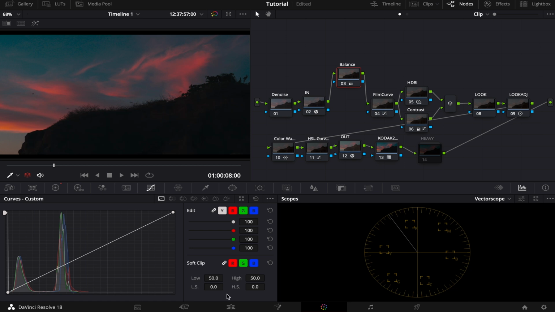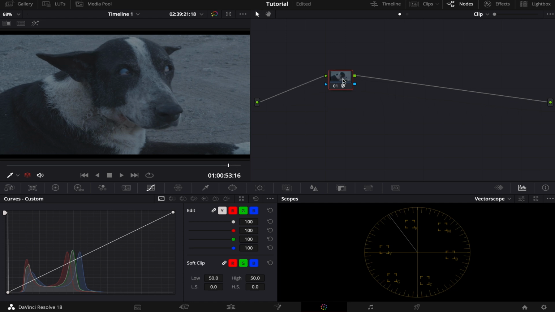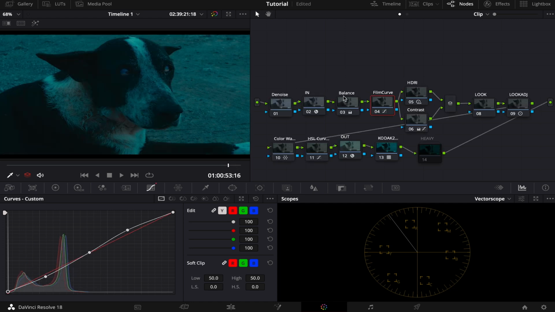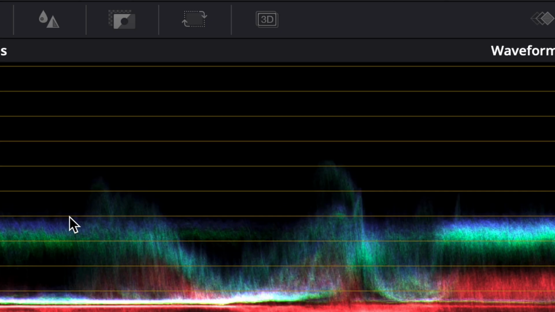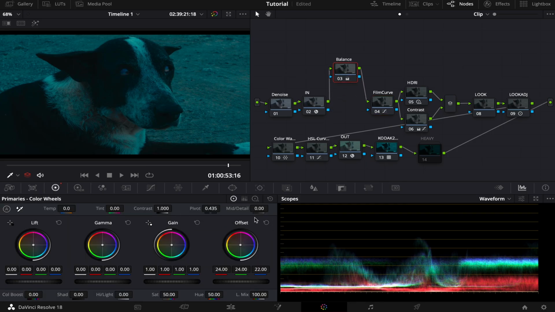The Balance node is for scenarios in which the colors of your clip are not even or natural after you apply the grade. For example, look at the shot of this dog. It looks good, but when I apply the grade, we see it has far too much teal. The Balance node would be used to cancel the teal and bring the footage back to a natural color. The best way to do this is to use the offset log wheel.